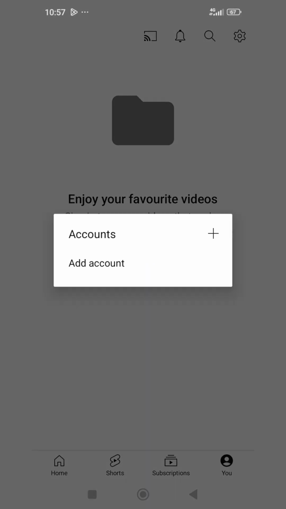Then what you have to do now is to tap on add account, since we want to create a new Google account. You need a Google account to be able to have a YouTube channel. YouTube is one of the products of Google. It's a Google product. So for you to be able to use or create a YouTube channel, you must have a Google account. So guys, let me tap on add account right away.